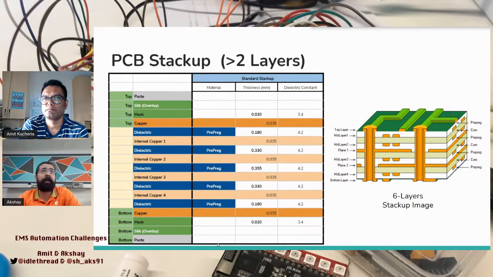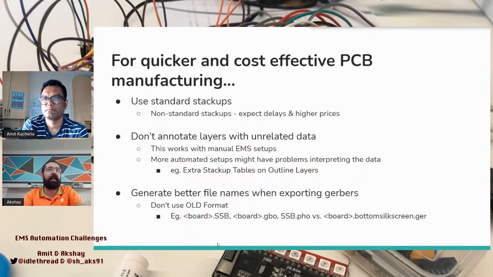To make it simpler for anyone to use, we always suggest using standard stackups. Every manufacturer has its own capabilities. He may be good at 2 layers, 4 layers, 6 layers, 8 layers. He may be using predefined thicknesses. So whenever somebody needs a PCB manufactured cheaply and fast, we always suggest using a standard stackup.